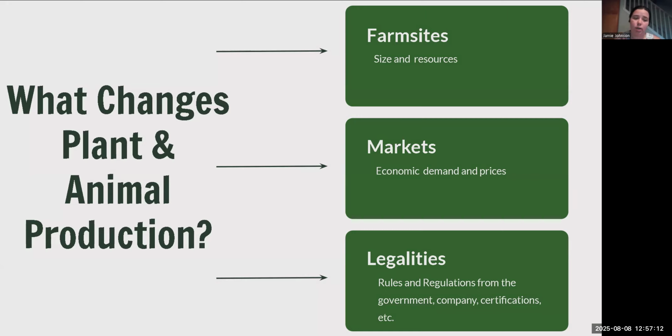What also changes that production pipeline is markets. So if you are in the business of growing pretty show cows for 4-H and FFA, and then 4-H and FFA does not happen in your county anymore, that's an economic demand change and a price change. So you would either pivot your business to something else, you would close the business, or you would move along with your customers.